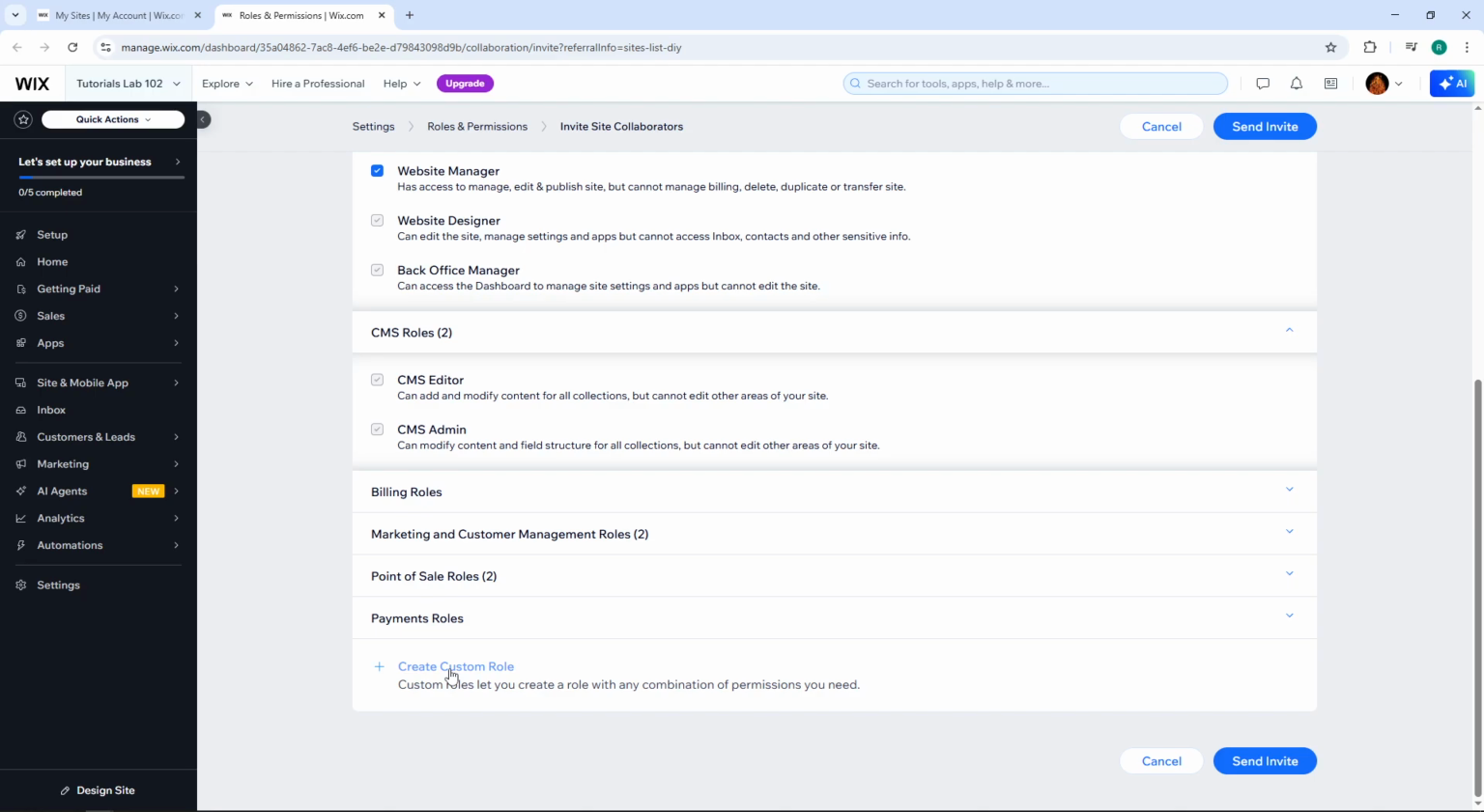Once you've selected and configured all the appropriate roles and permissions, simply click on Send Invite on the bottom right corner of your screen. Your collaborator will receive an email invitation to join your site with the exact permissions you've set. And that's it. You've successfully added a contributor to your Wix site, giving them the access they need while maintaining control over your website.